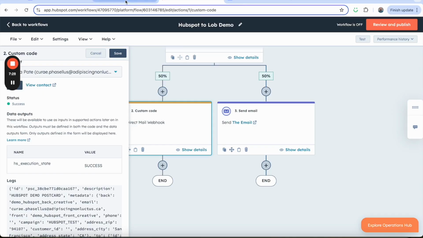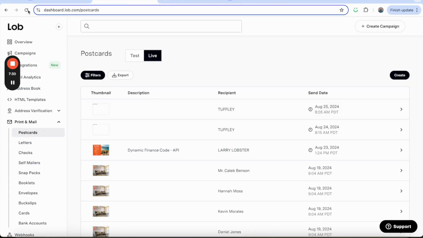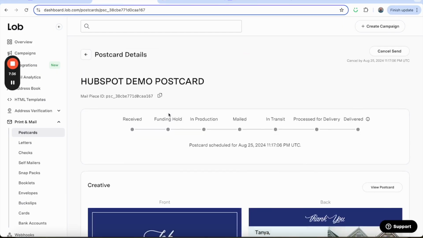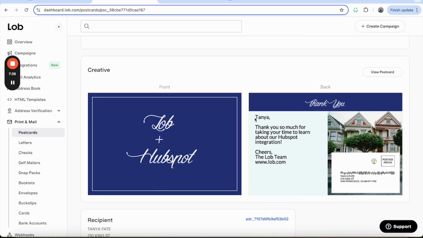So if I go back into my Lob dashboard and I refresh my postcard screen, I can now see there's a HubSpot demo postcard and it was sent to Tanya. And if I open it up, I can see it was personalized. Tanya, thank you so much for taking the time, blah, blah, blah.